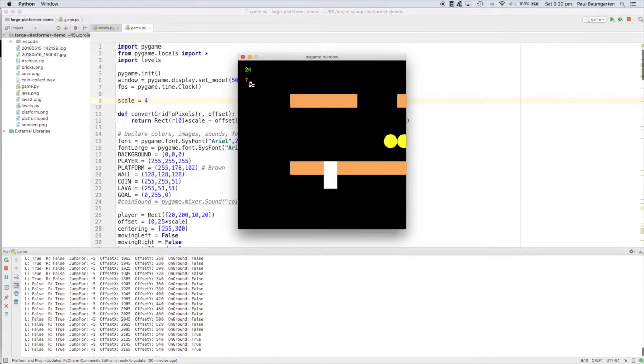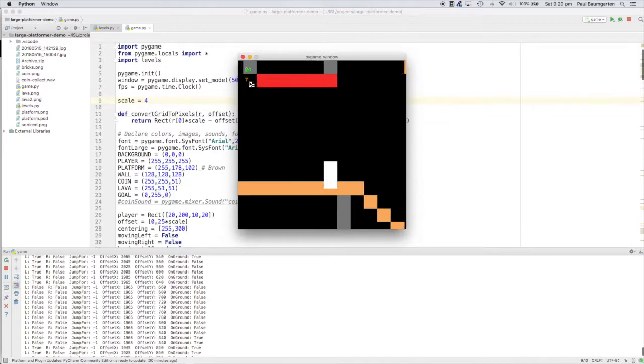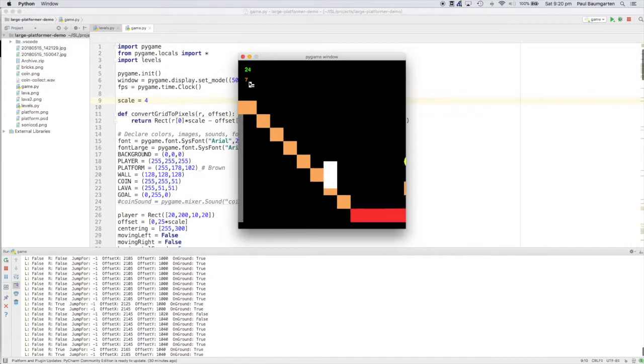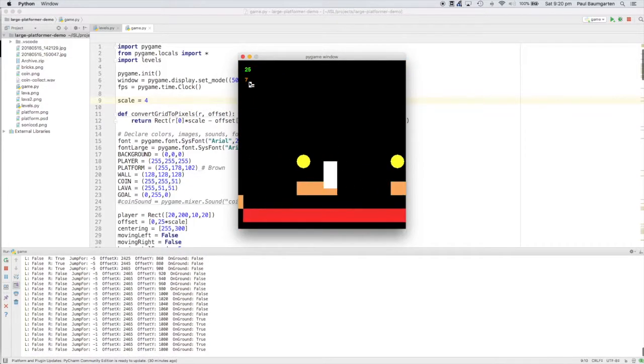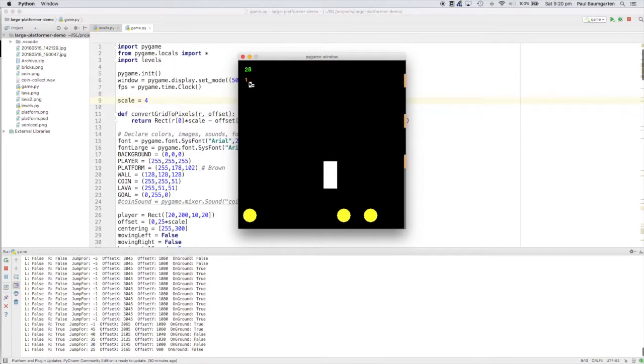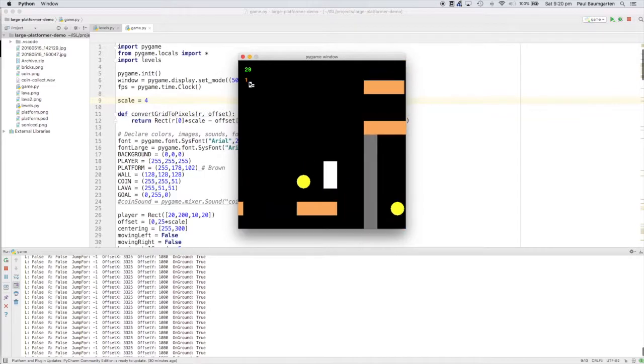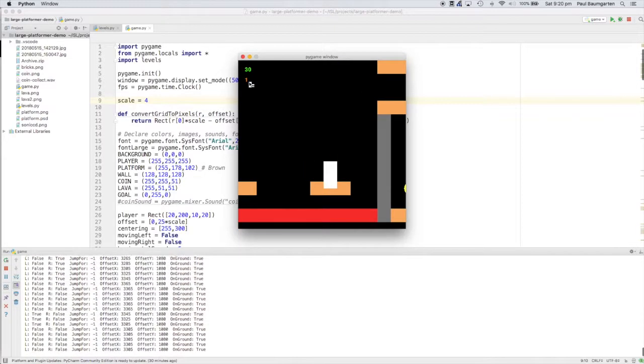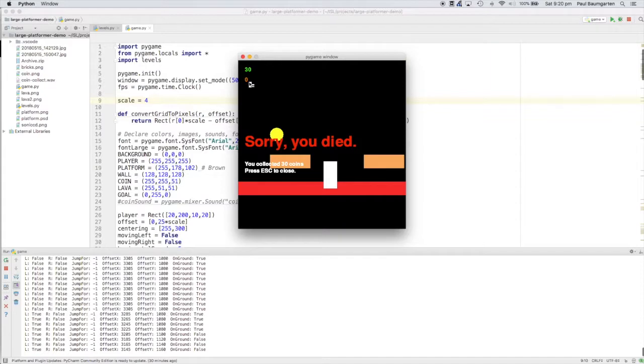You can see the fire pit there. And let's go, we've come down. There's another fire pit. Avoid that. And down to one health. Next touch of the fire pit and I'm gone. And there you go, I've died. So I hit escape to close.